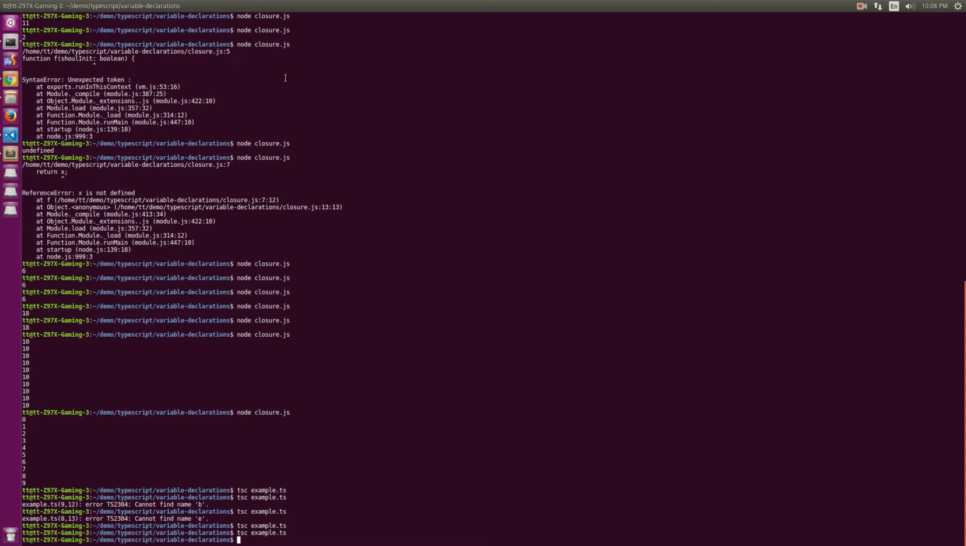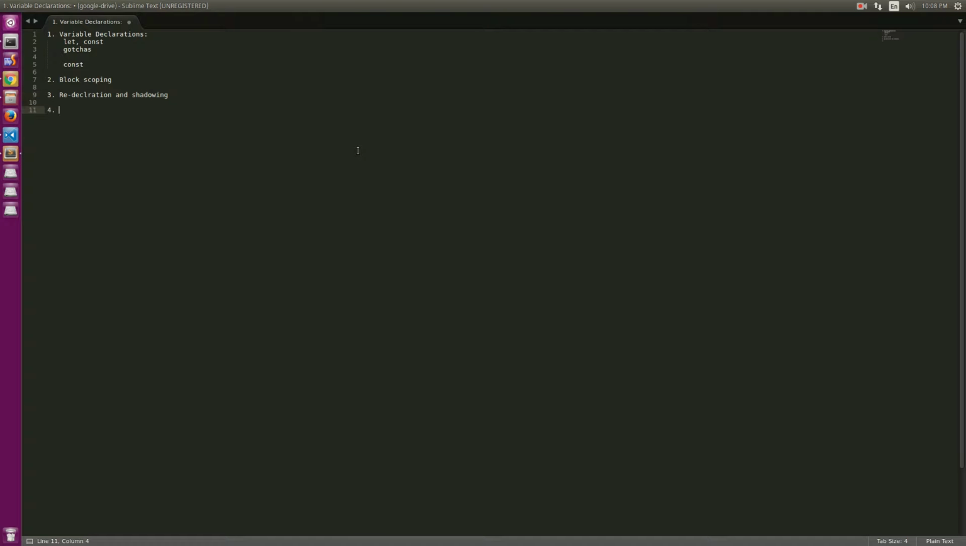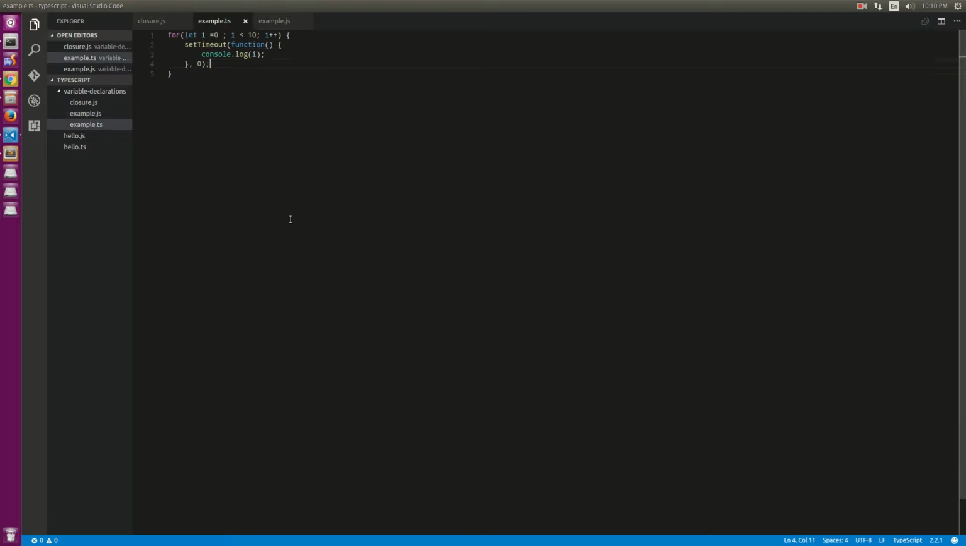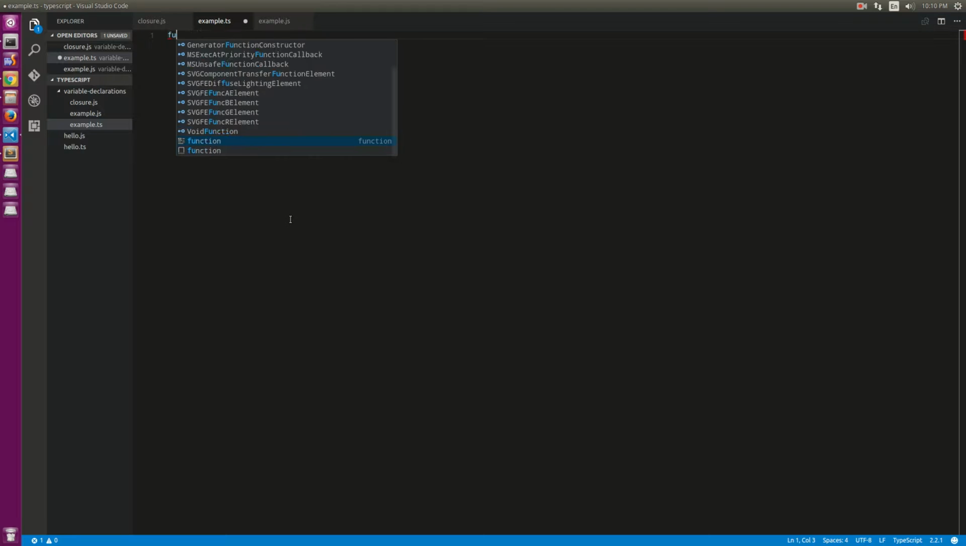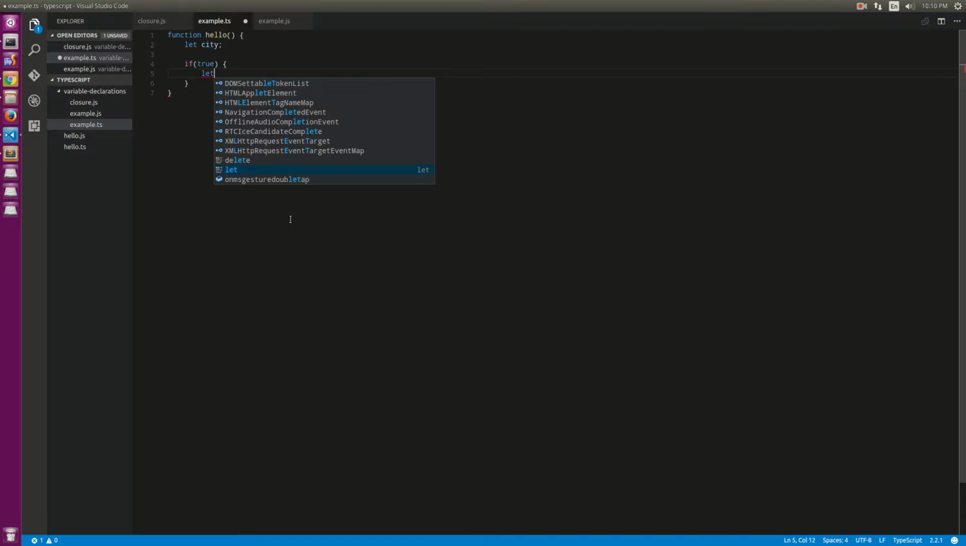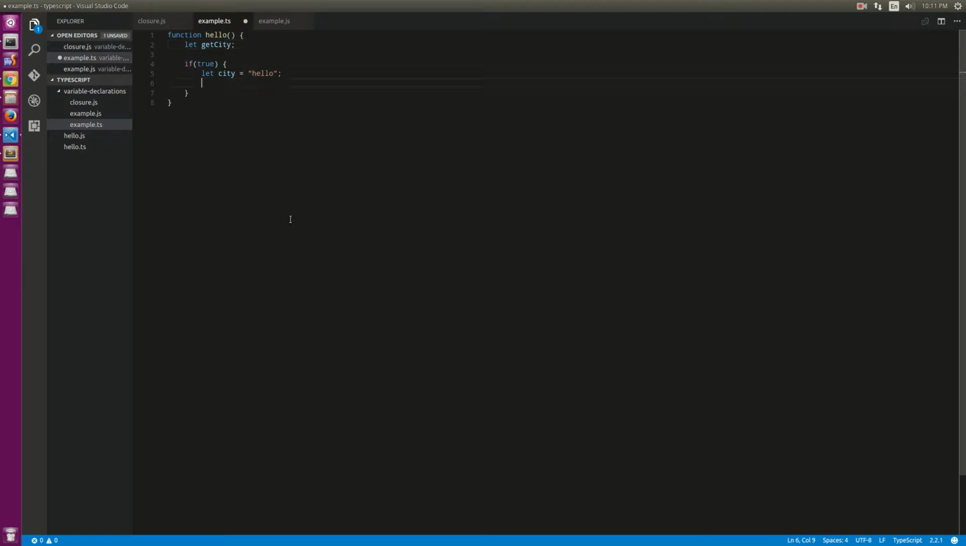Okay, next I will tell about closures, variable capturing. Okay, let's create an example. For example here, create a function. Okay, function hello, and in that let's say let city, if true. Okay, let city hello. Okay, we have getCity here, and we set getCity equal to a function, and it will return city. Okay, it's true.